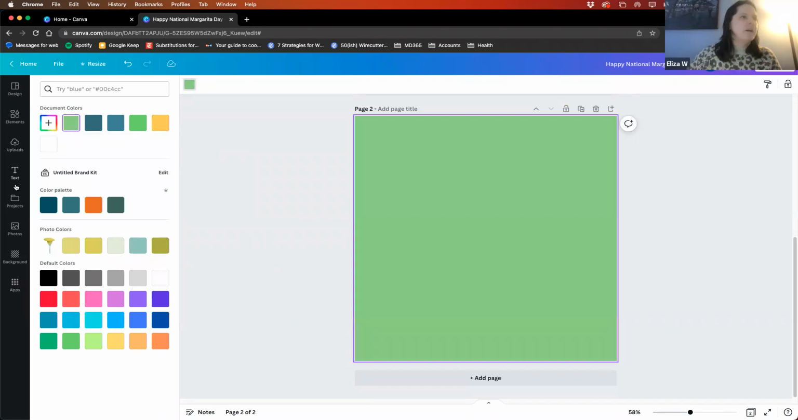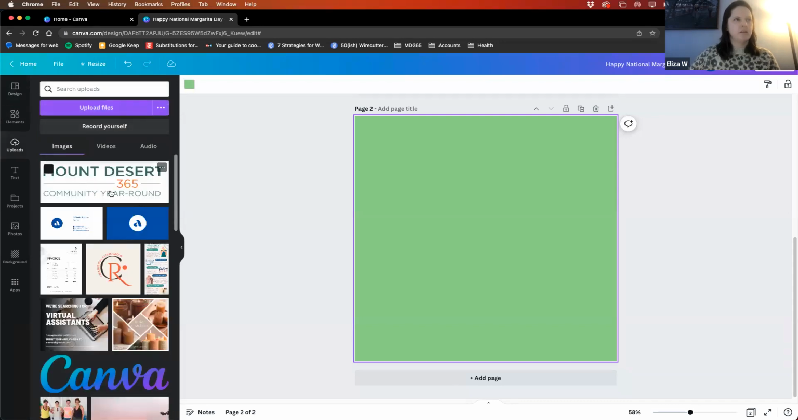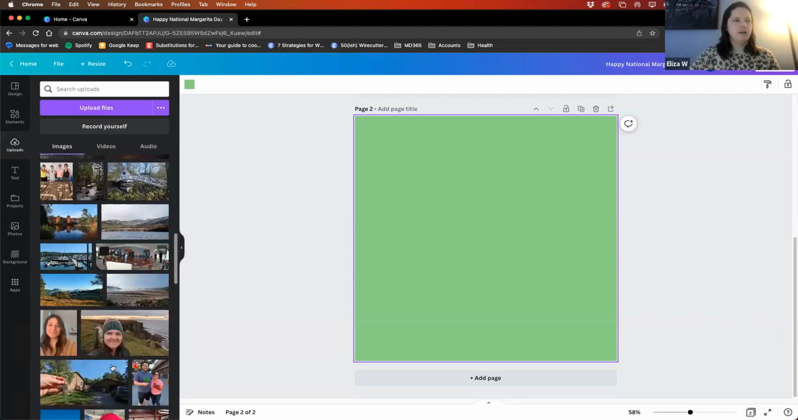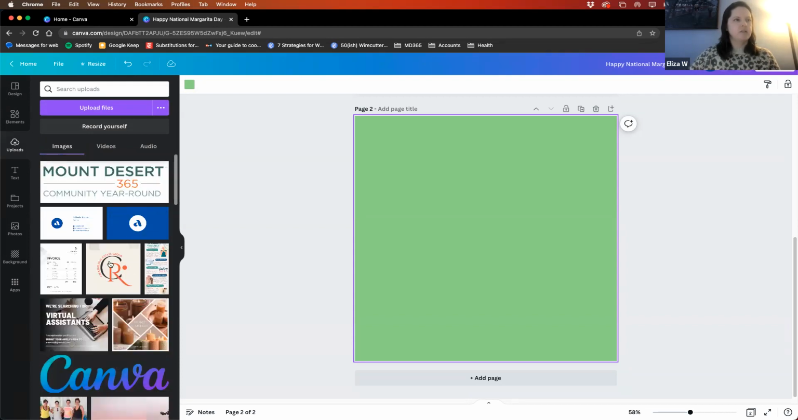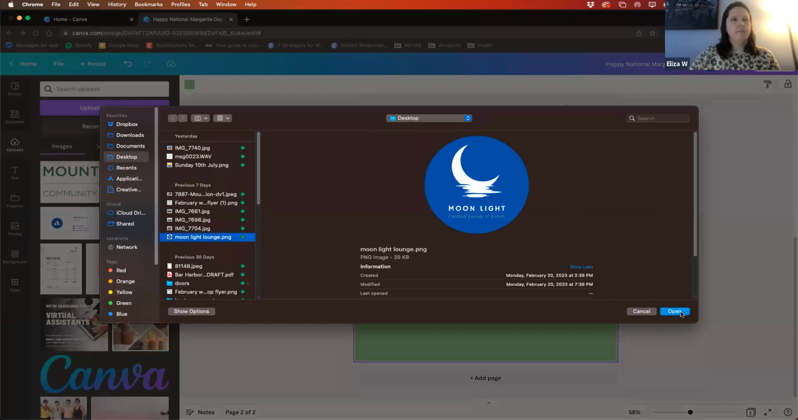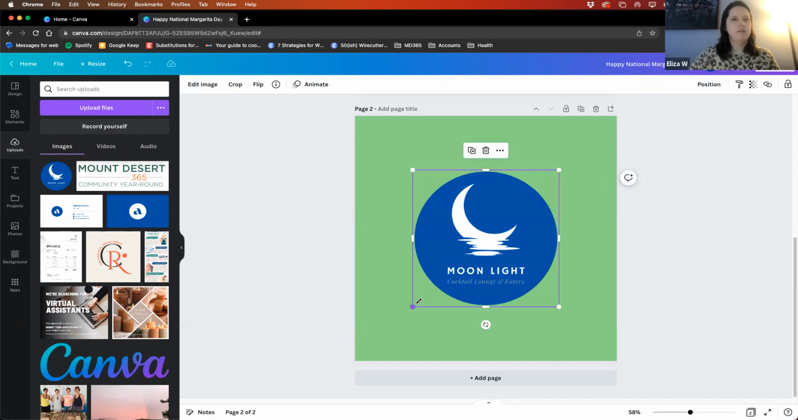So I want to add our logo for Moonlight Lounge. So if we go to uploads, you can pull in all kinds of stuff here. That's our logo, obviously, but then there's pictures in here, a lot of pictures and logos, that kind of thing. But I'm going to upload our fake logo. And then I'm just going to pop it in here.